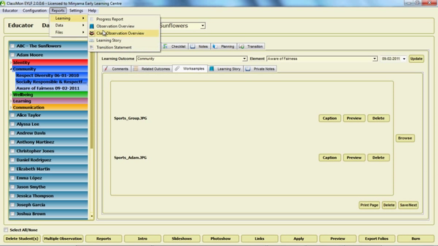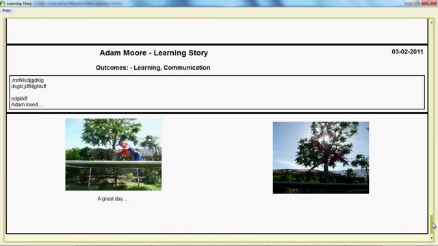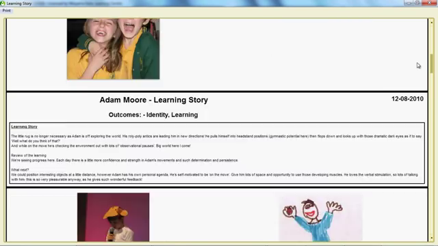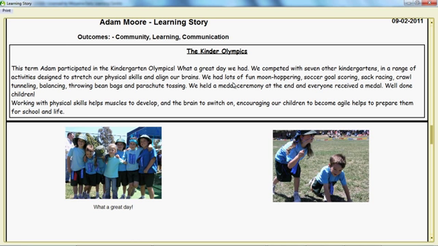Reports, Learning, and Learning Story automatically generates a report based on the learning stories we've added. And I just pasted the one we added. So down here, there's the Kinder Olympics learning story with the photos and the captions underneath. And this is for Adam, so it has the extra photo of Adam there. So that's how you generate your learning stories and progress reports.